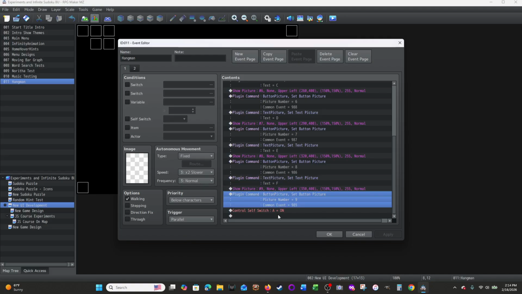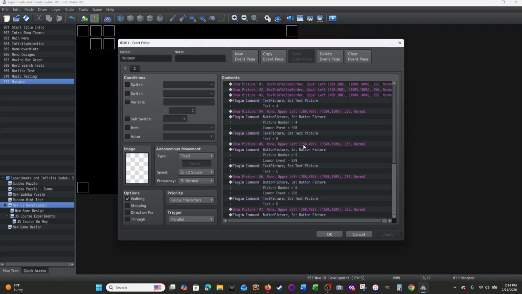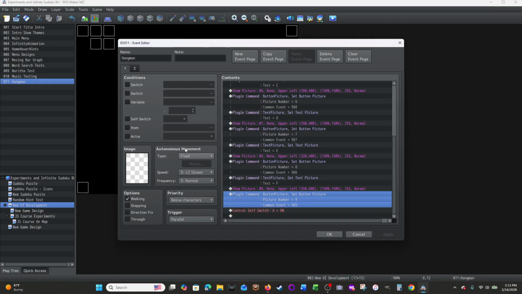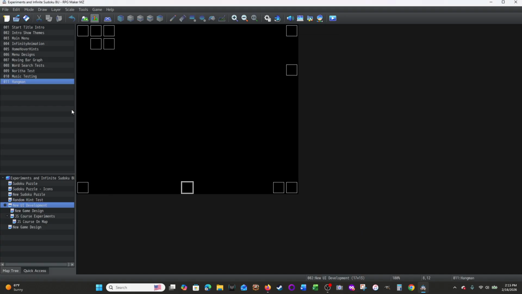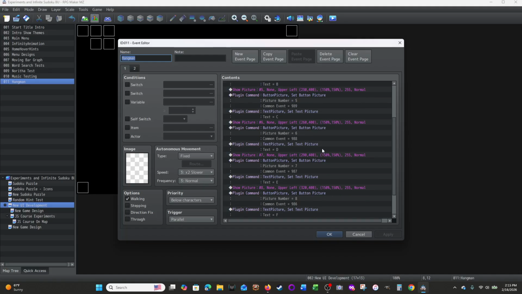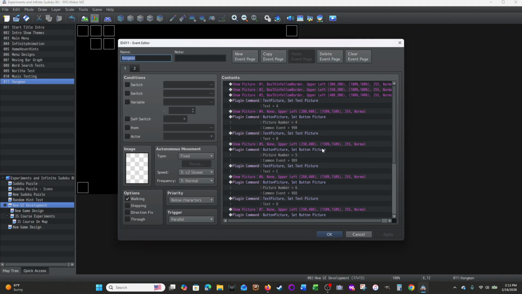And then turning on a self switch, because I have this as a parallel event, so that means it automatically starts running, right? And so then this self switch switches it to page 2, which makes it stop running. All right, action button makes it stop running. So that's the setup of this very, very simple hangman style, or inserting runes or whatever.